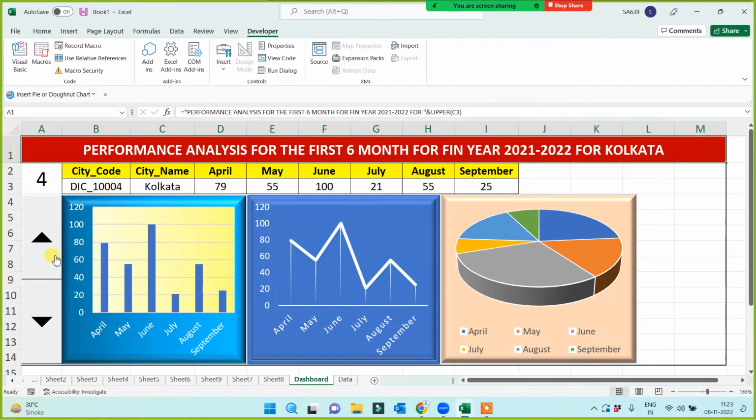Now again you have to go to developer. There is an insert tab. Beside this spin button there is another button called list box. You can create a list box here. Same as before, you have to arrange it carefully with the size, height, width, something like that.